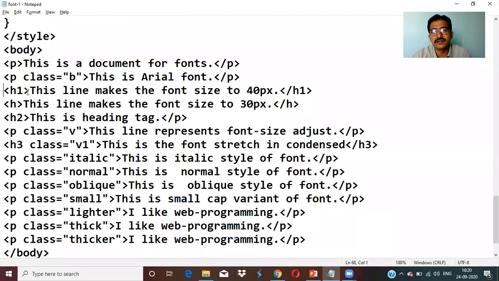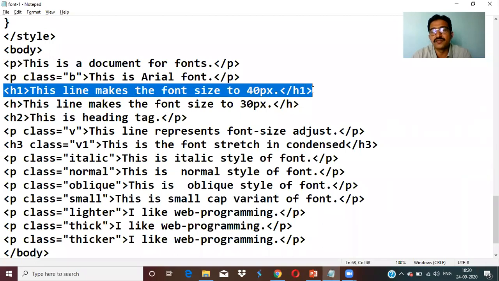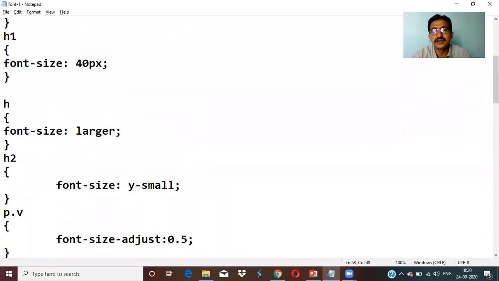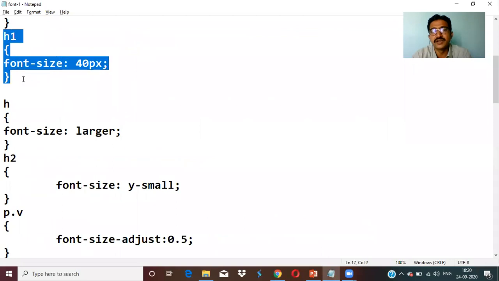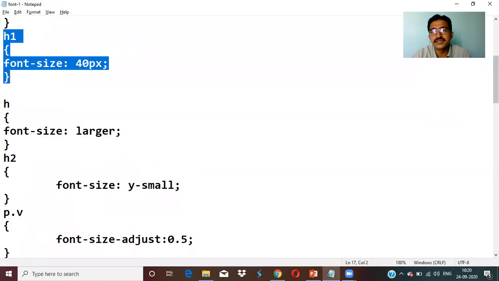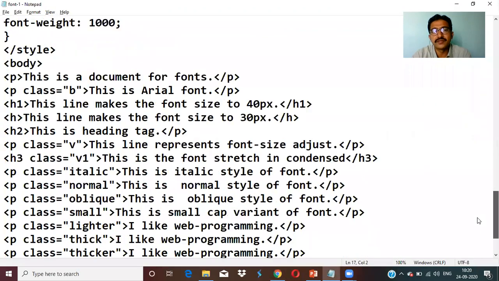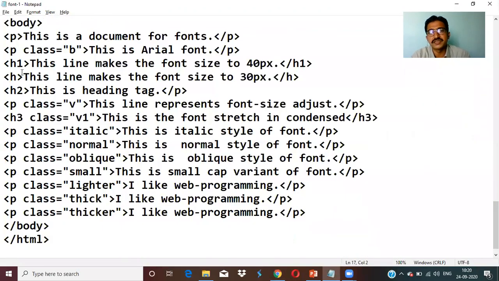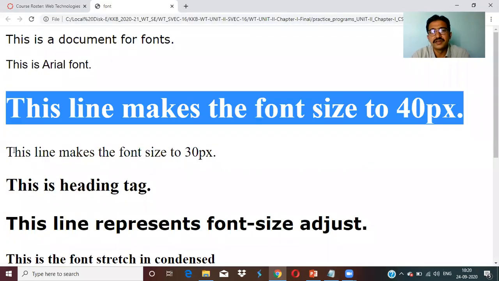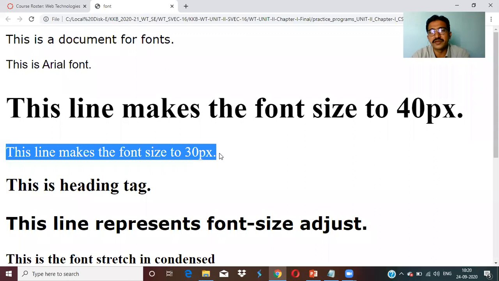Next is H1. In H1, this line makes the font size 40 pixels. So in the H1 tag also we have done it, right? For H1 we are directly applying to the H1 tag. See here, this is the style H1 font size 40, so automatically this is size 40. Clear? In the same fashion, we are applying for the remaining rest. So this is H tag. This line makes the font size 30 pixels. So see, this line is 30 pixels.